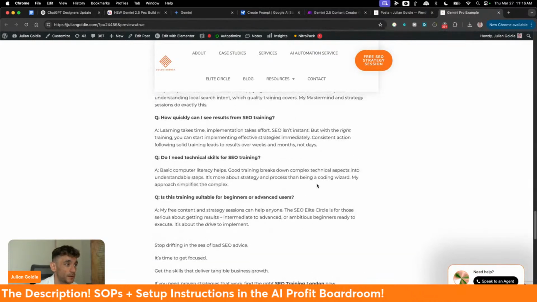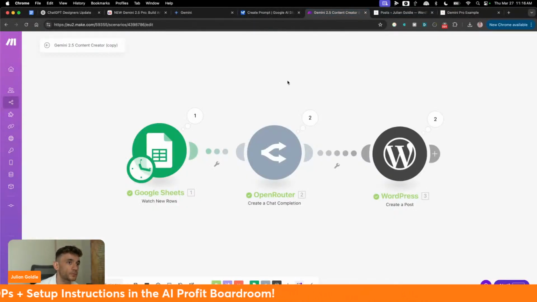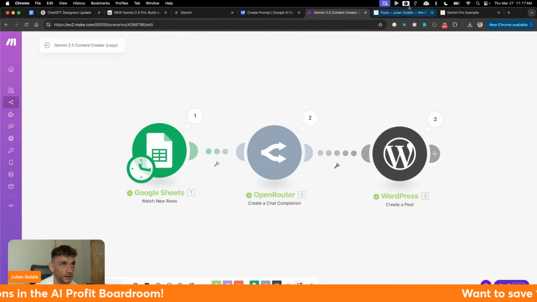Plus, it can publish automatically for us as well if we want. So that's how the whole process works. You can see it worked quite cleanly there.